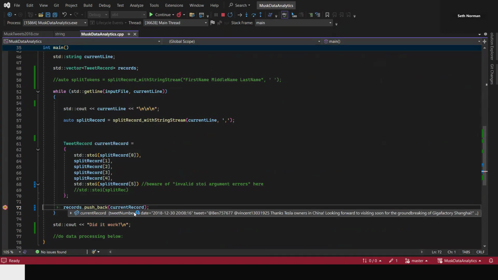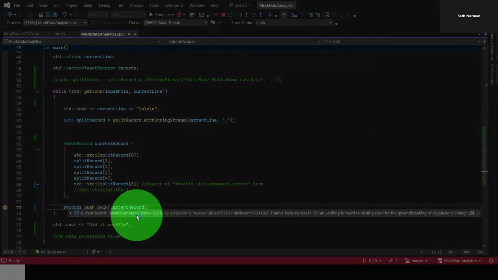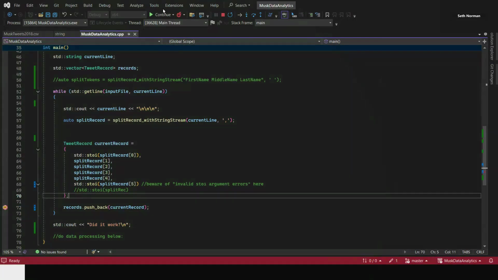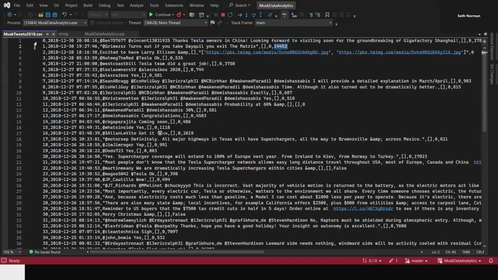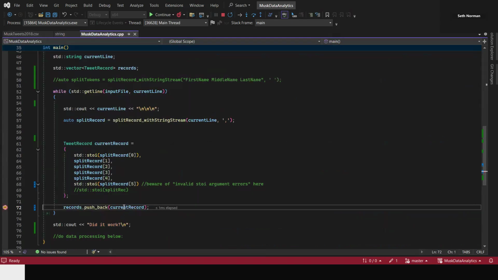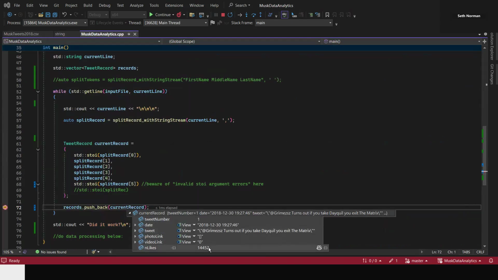first we got the current record, which is tweet number zero. There was no problem with that guy. But if we go continue, current record is tweet number one. So we're on to the second row of data now. And if we hover, yeah, we see 14,452. So it turns out if you take Dayquil, you exit the matrix.